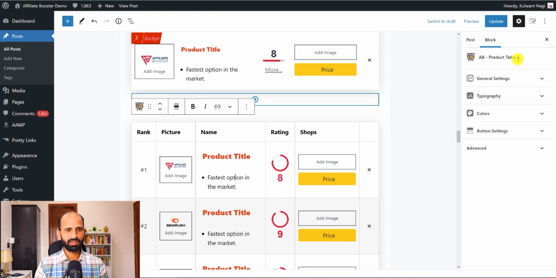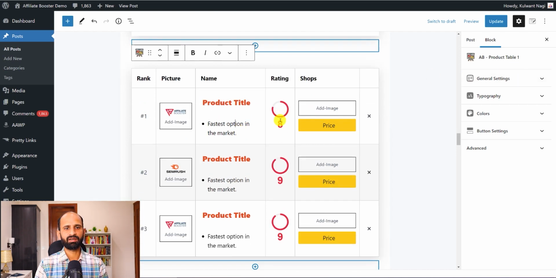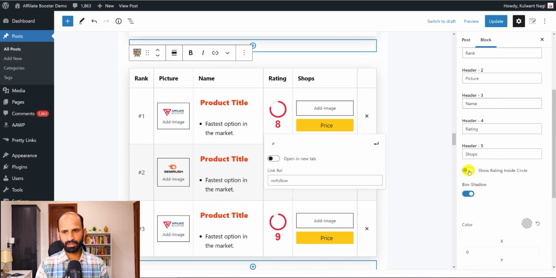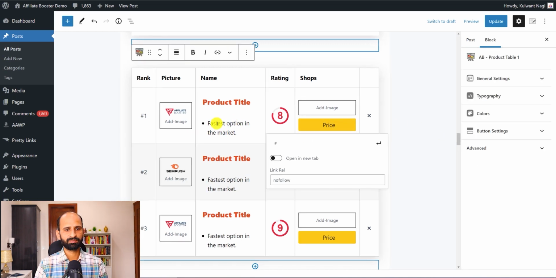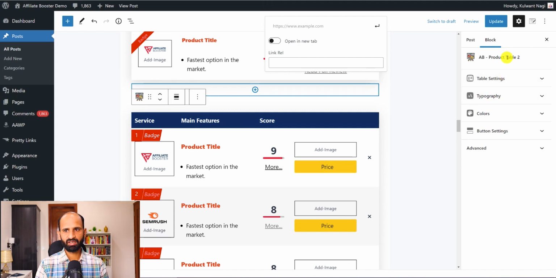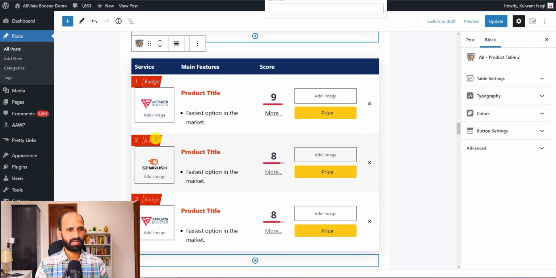Next we have product table 1, a simple design. You can have the ratings. If I make the rating 7, it is going to look like this. I can even have this text inside this circle. If I go to general settings and say show rating inside circle, now it will go inside. A simple block. We have product table 2. We can add badges, top, best. You can change the settings.